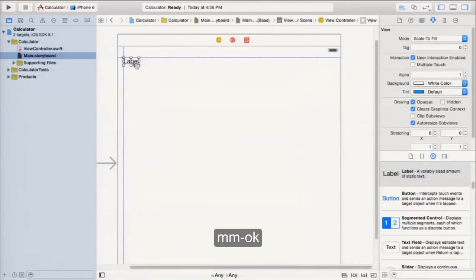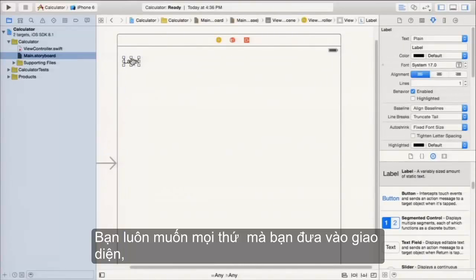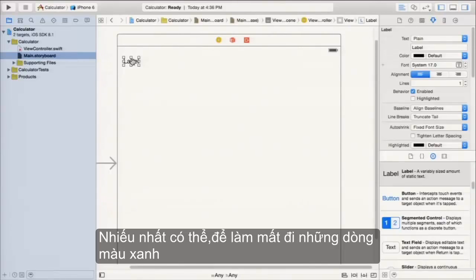You always want the things that you put in your UI, as much as humanly possible, to be on one of these dashed blue lines. And you'll understand why in a couple weeks when we start talking about auto layout.